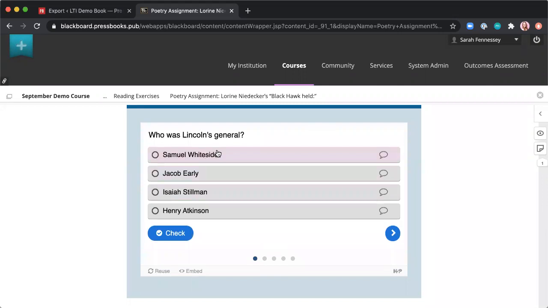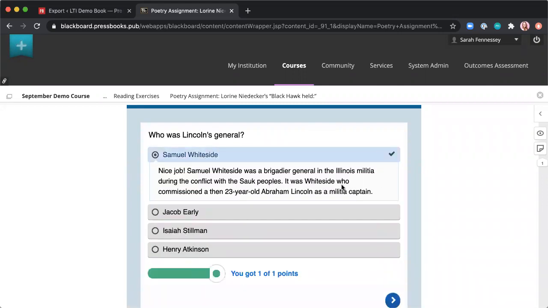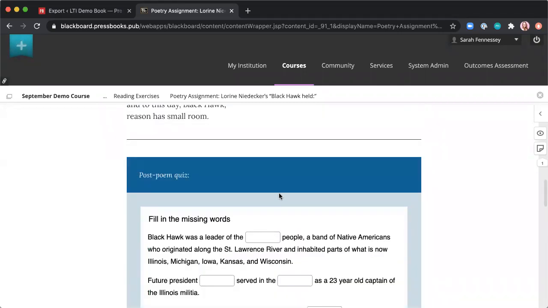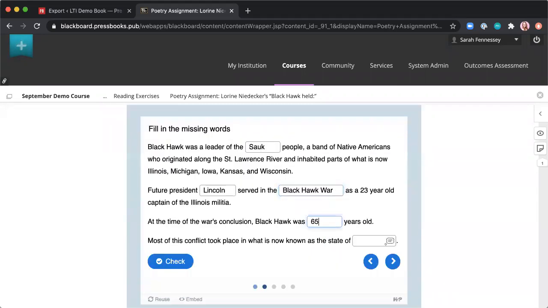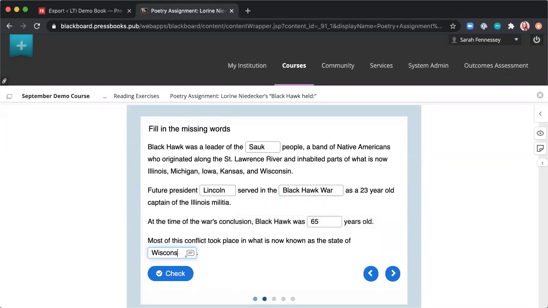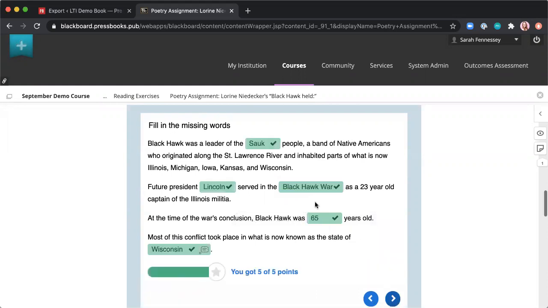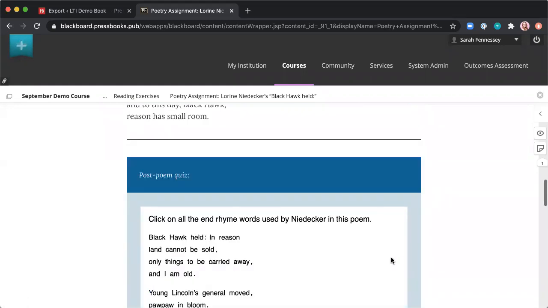Who was Lincoln's general? It was Samuel Whiteside. So far, so good. Black Hawk was the leader of the Sauk people. Future President Lincoln served in the Black Hawk War, and Black Hawk was 65. Now here you'll see the instructor gave me a little hint. They said the capital is Madison, so I know this is Wisconsin. So I will check my results here.